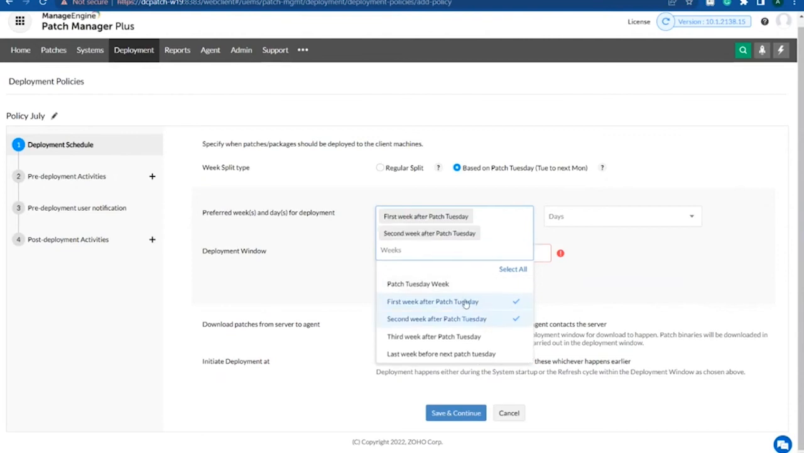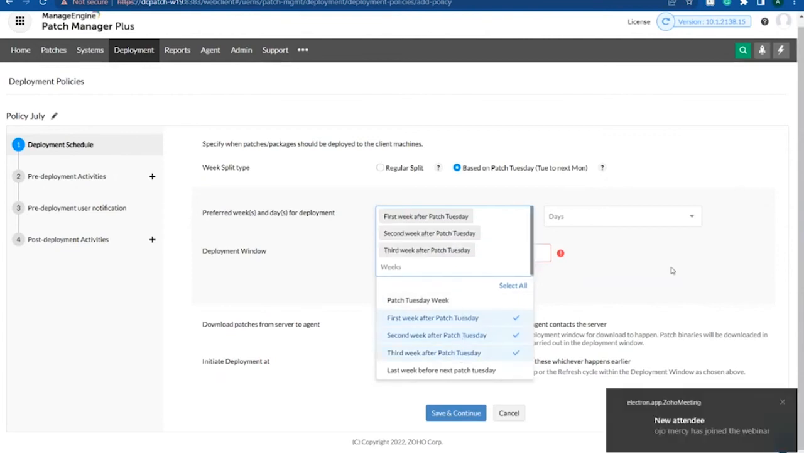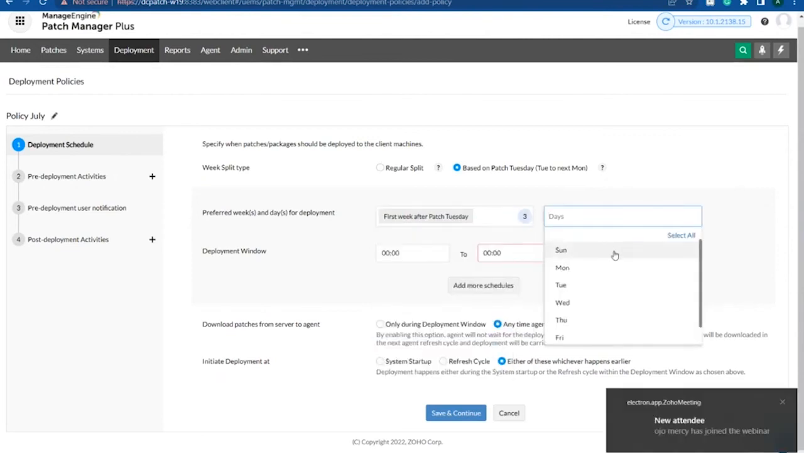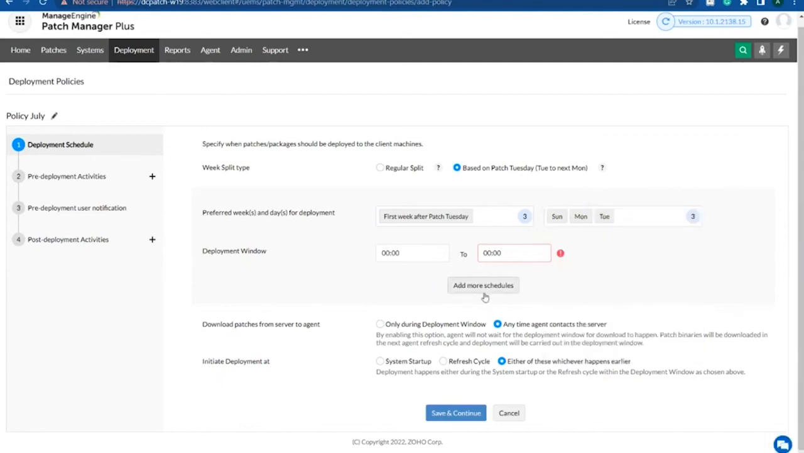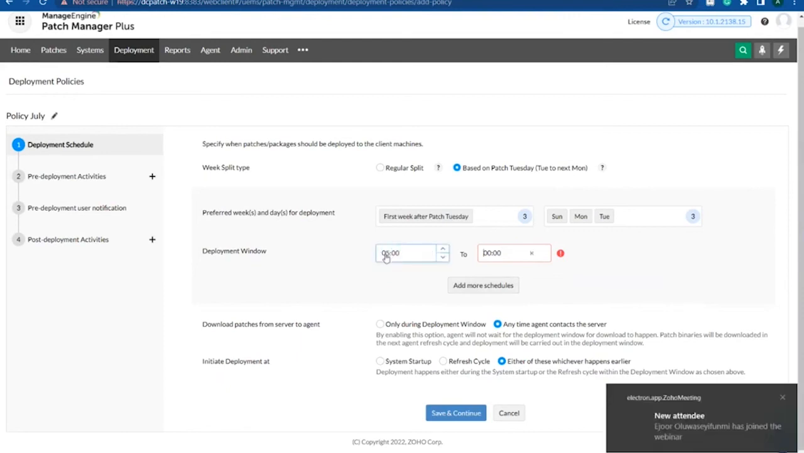We'll select the other weeks. Let's go with first, second, and third for deployment. We'll select the days as well. You can add more schedules by clicking on add more schedules, but let's select the time at first. Deployment window. Go with this.